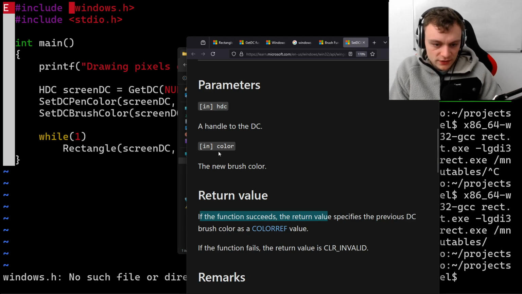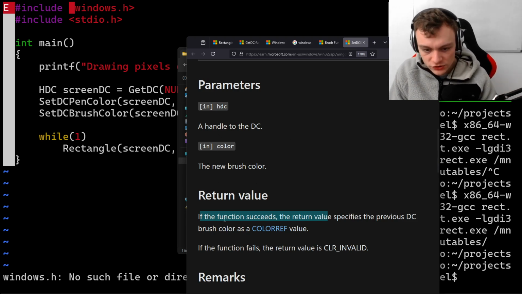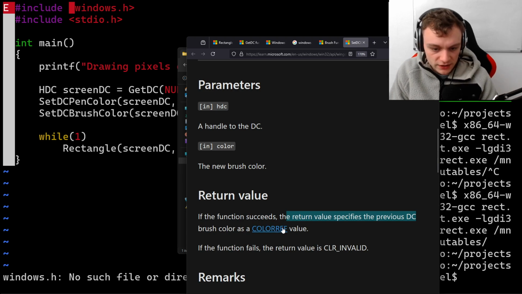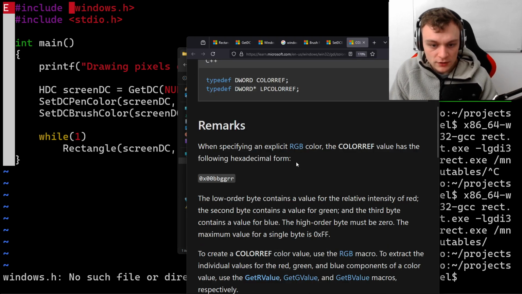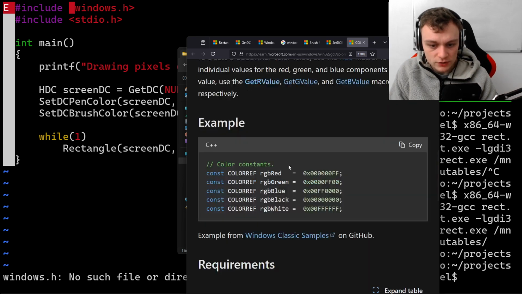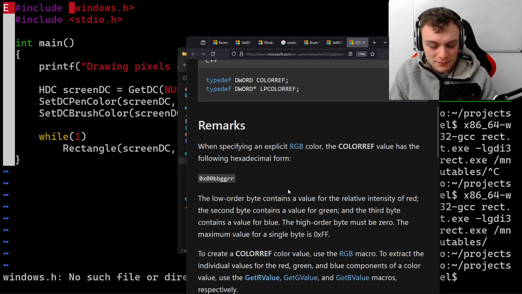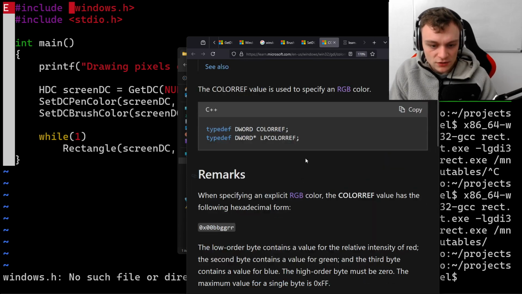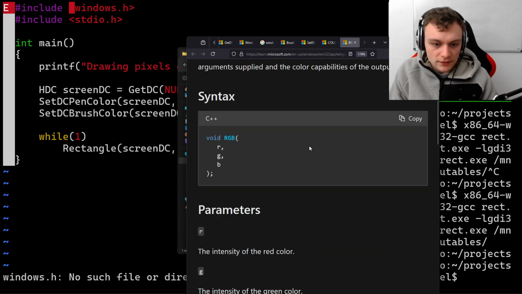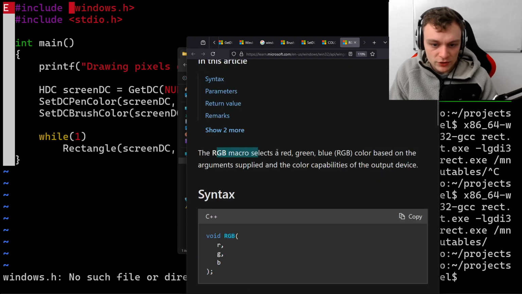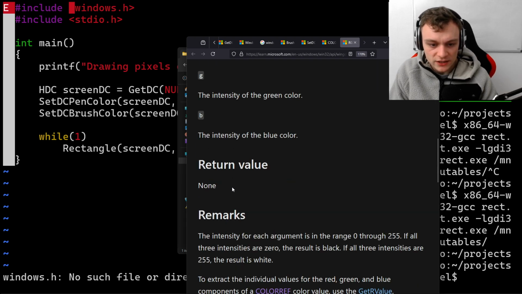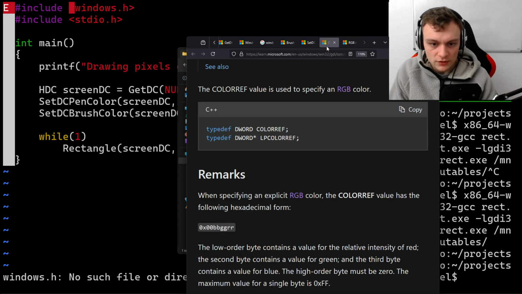We are setting the new brush color. If the function succeeds, the return value specifies the previous device context brush color as a color ref value. Color ref is something we just looked up, which is one of those constants, except I used it wrongly. So let's explicitly use this RGB macro to create a color ref structure.